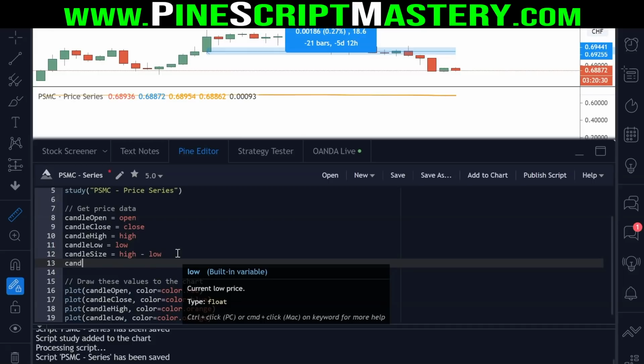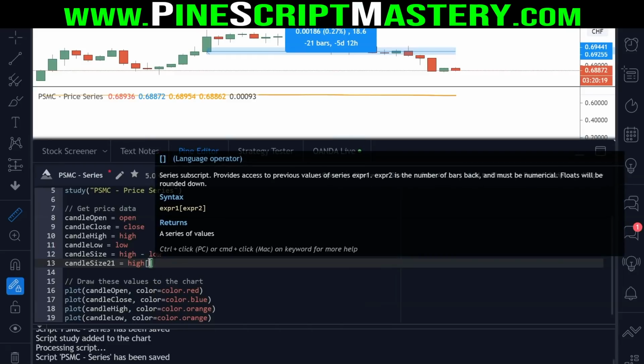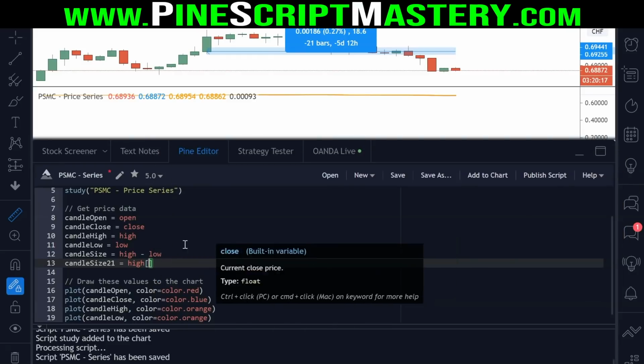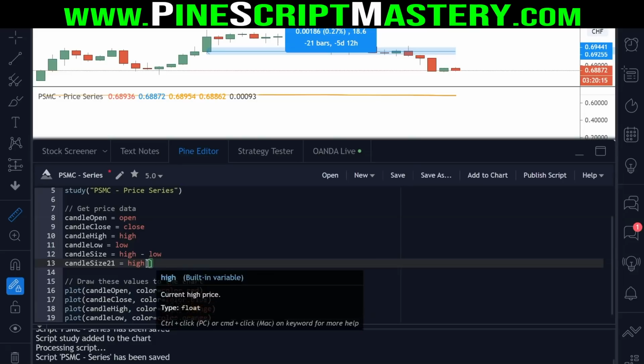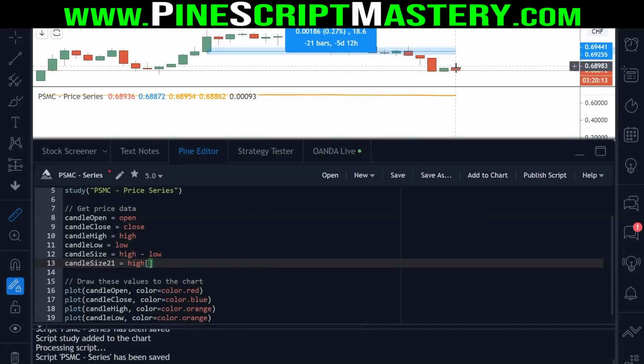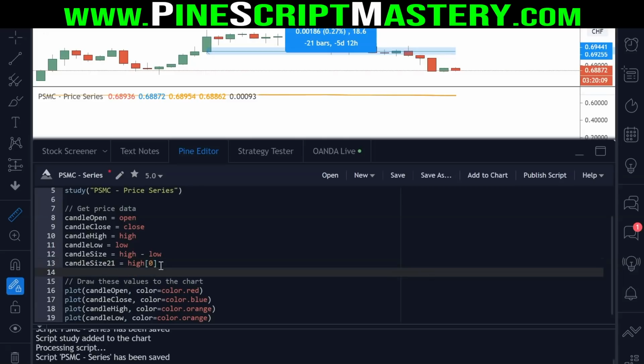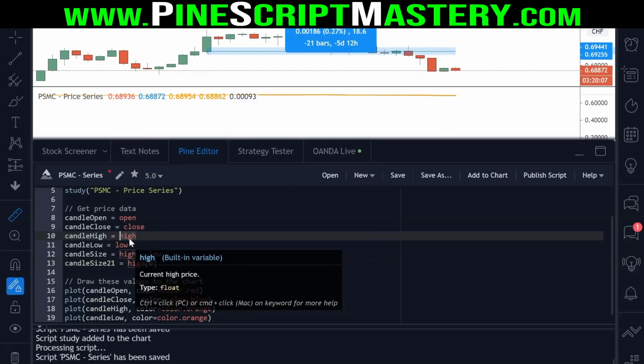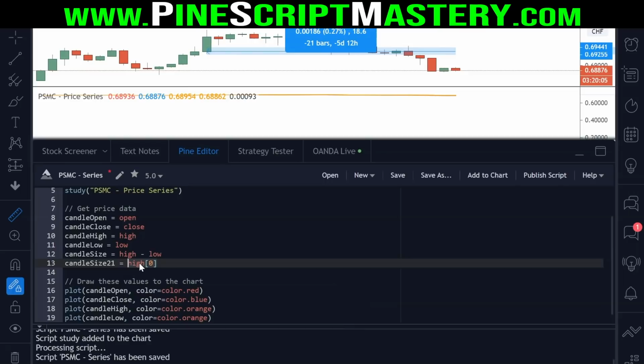So if we say candle size 21 for 21 bars ago, we can write here high, open square bracket is how we access historical data. And then all we need to do is put in the bar index in relation to the current bar. So the current bar is 0. If I put 0 in there, that is exactly the same as just writing high, because it's accessing the high of the bar with the index from the current bar of 0, which means the current bar.